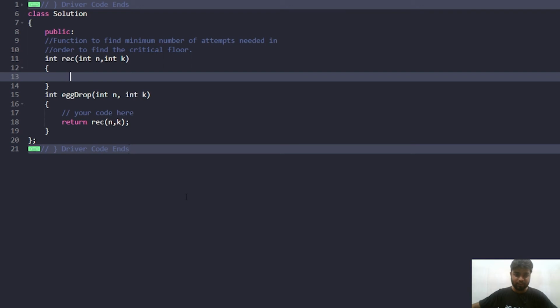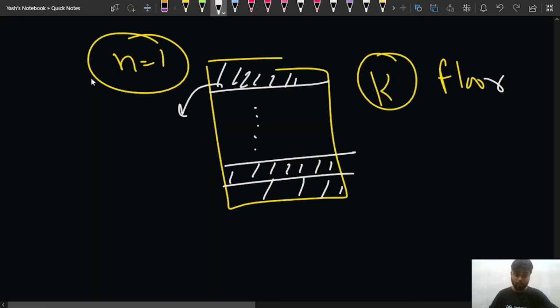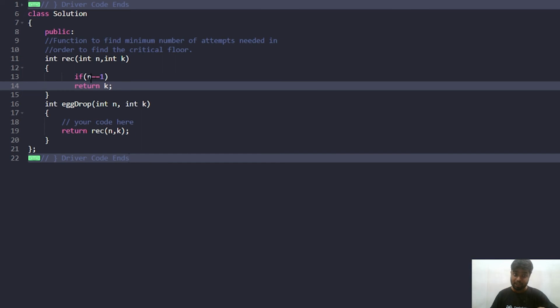So in the worst case, what we can say is that if there's just one egg remaining, in that case we can say that we will return k, because we will try to drop it from the starting floors till the kth floor, okay, because we just have one egg, so we cannot take any chance, right? We have to be very safe while throwing.